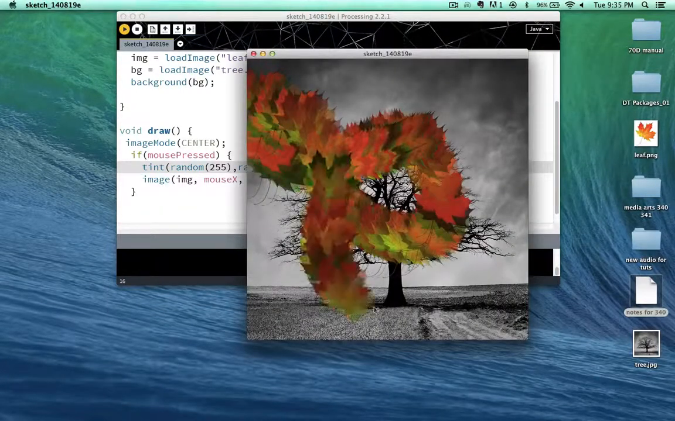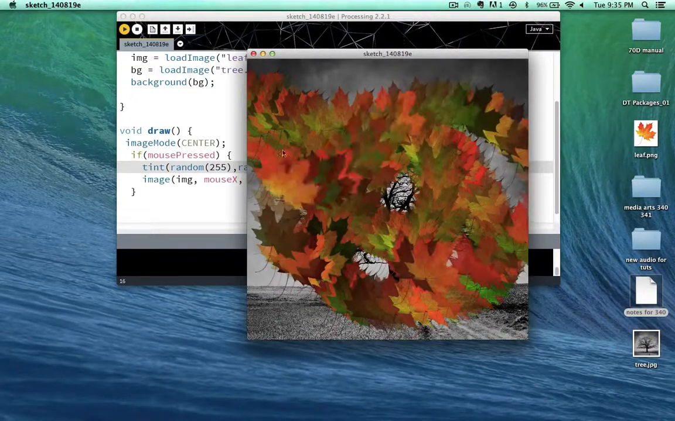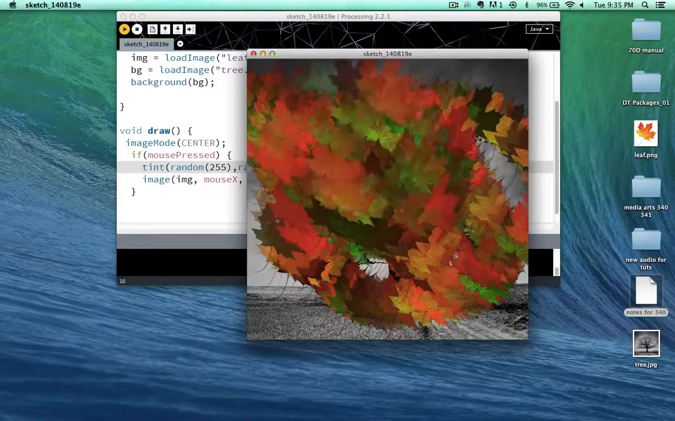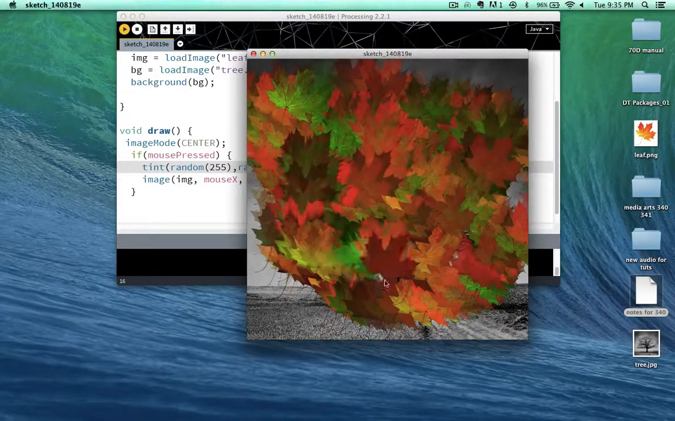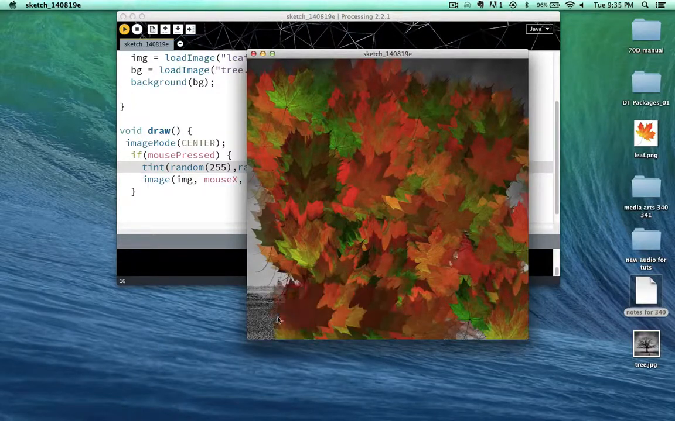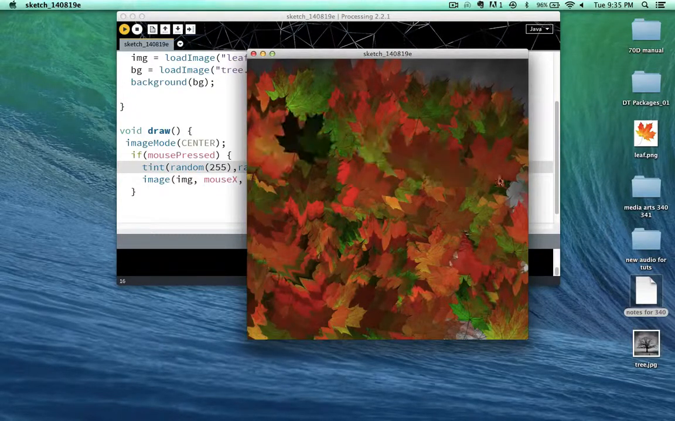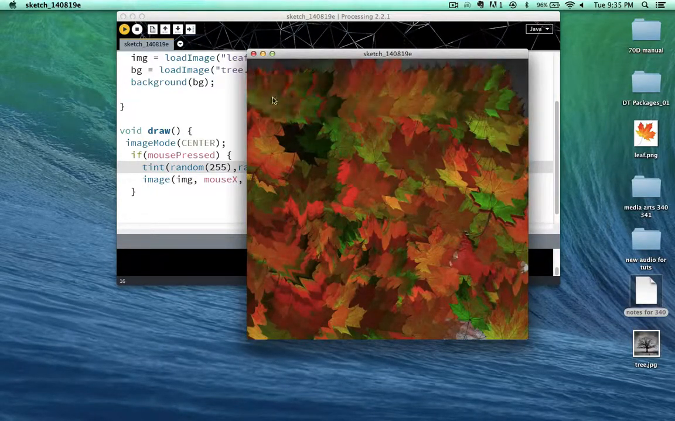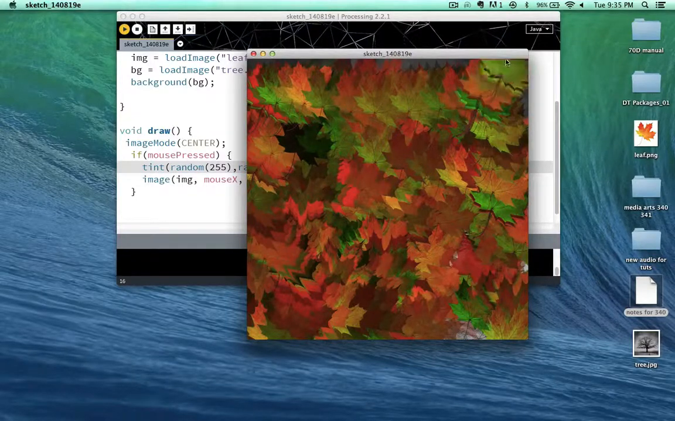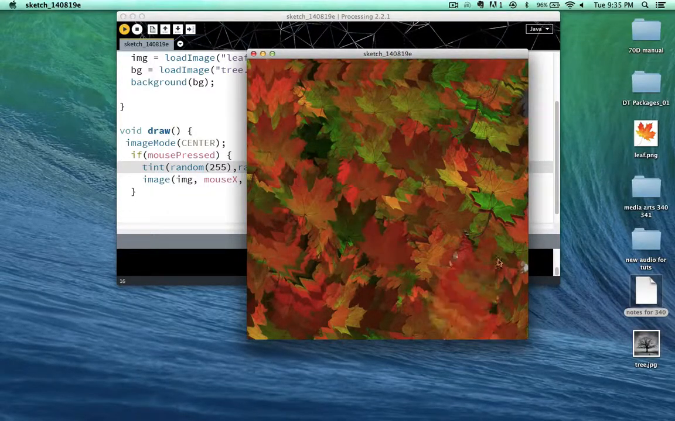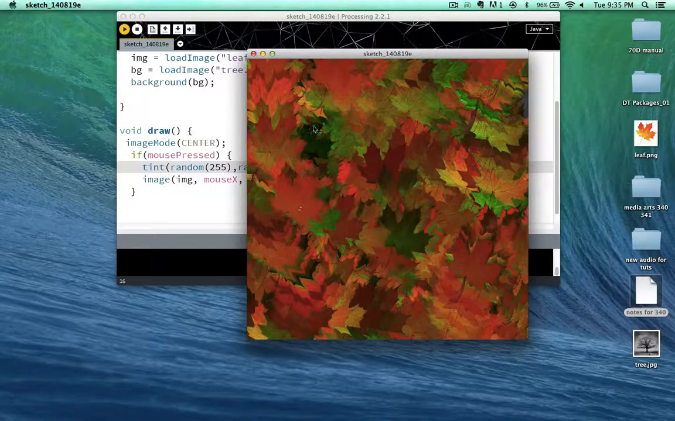Okay, so there we go. Some of them are transparent and some of them are not. All right. Okay, so this seems to be working just fine. When I stop and I start, it just keeps drawing on top of it. And now that I've kind of lost the entire black and white image, when I draw more leaves on there, it doesn't really seem to make much of a difference.